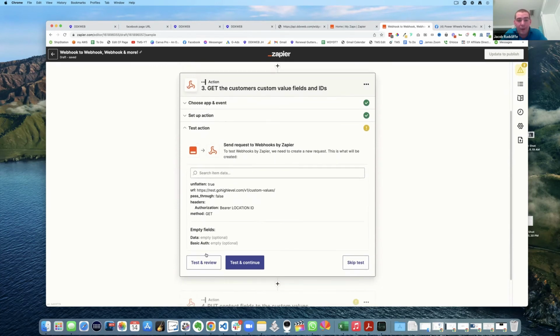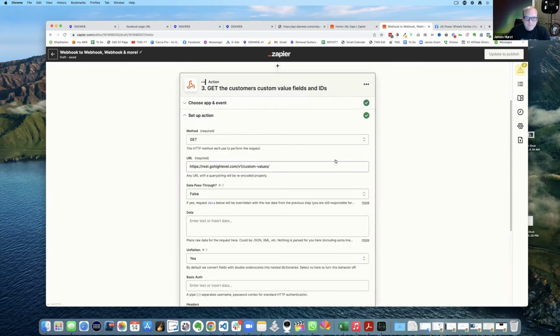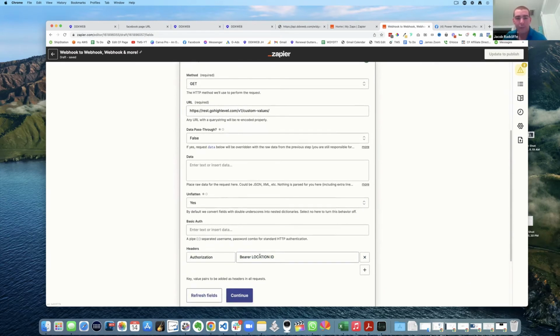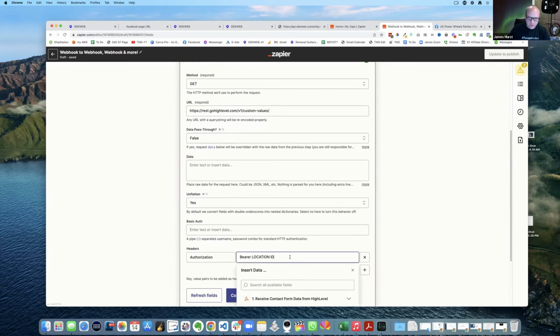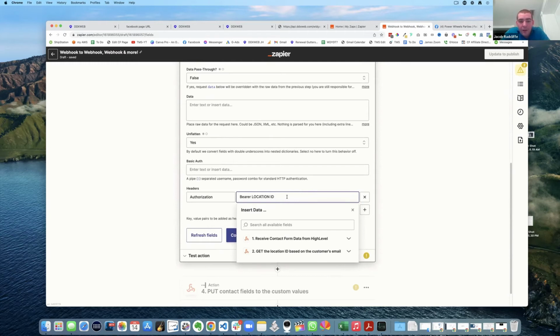Test and continue, I guess. Oh, wait. Go to setup action. Yeah. So now we got to get that custom field, or we're going to go get the custom value. We got to pull out the location ID. Location ID API key is what it should say, right?